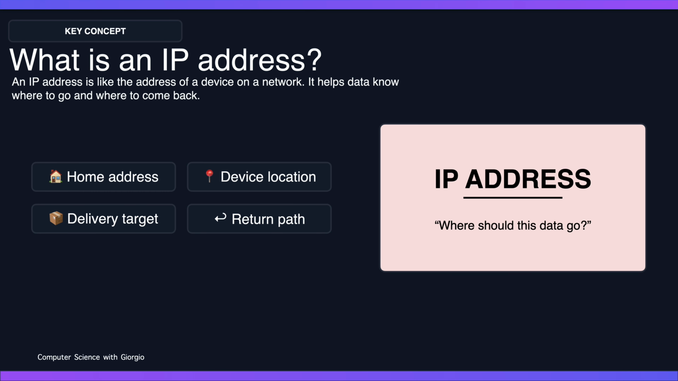So now we need to add one important word: IP address. An IP address is like a home address, but for a device. Why does that matter? Because data needs to know where to go. Imagine ordering a package. If the delivery driver has no address, where should the package go? Nowhere. The same thing happens in a network. If your device asks for data, the data needs a return address. So the IP address helps with two things: where should the data go, and where should it come back? That's the job of an IP address. It's the device's address on the network.